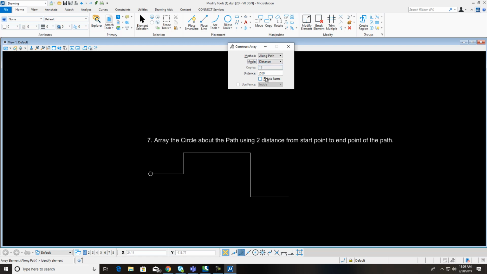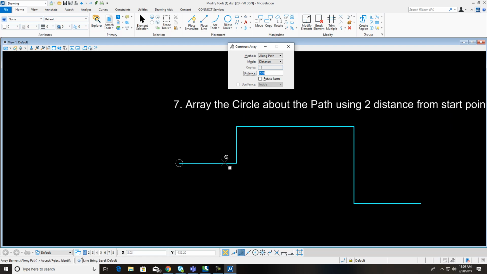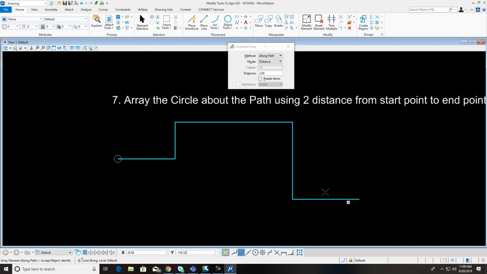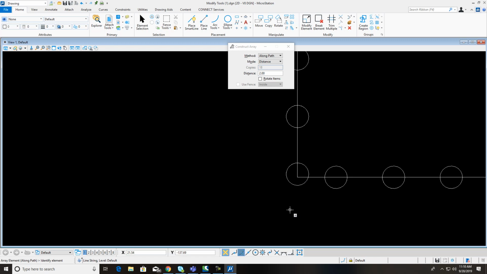Distance is what I would use. They're wanting 2-inch, and I'd actually start right there to right, and I'd end right here. And again, start there and end there. Let's try that again. We got everything set. First, identify the element. We got it. And identify the path. There we go. And you can see it comes up through here, down, and back around.